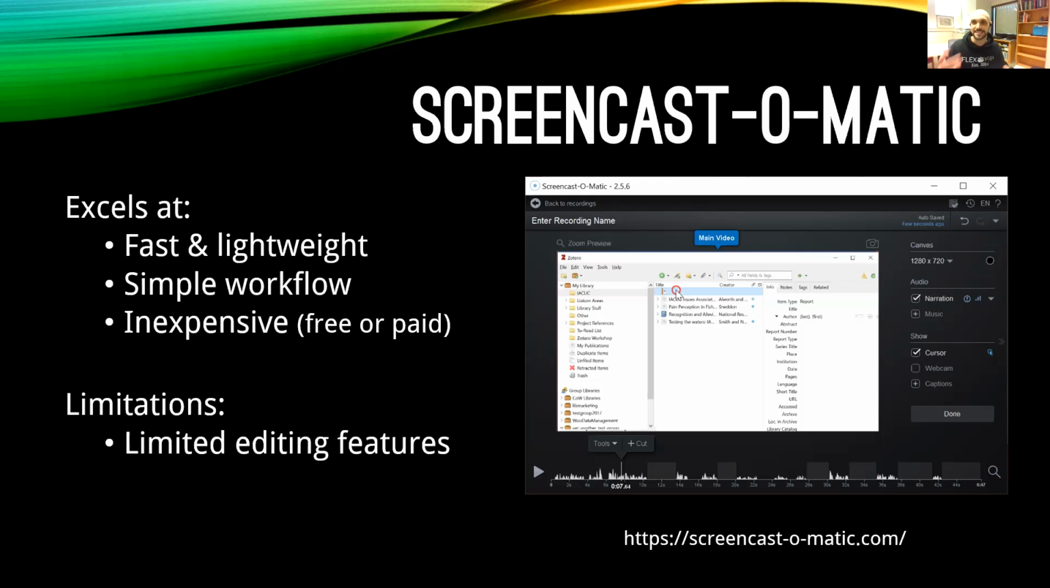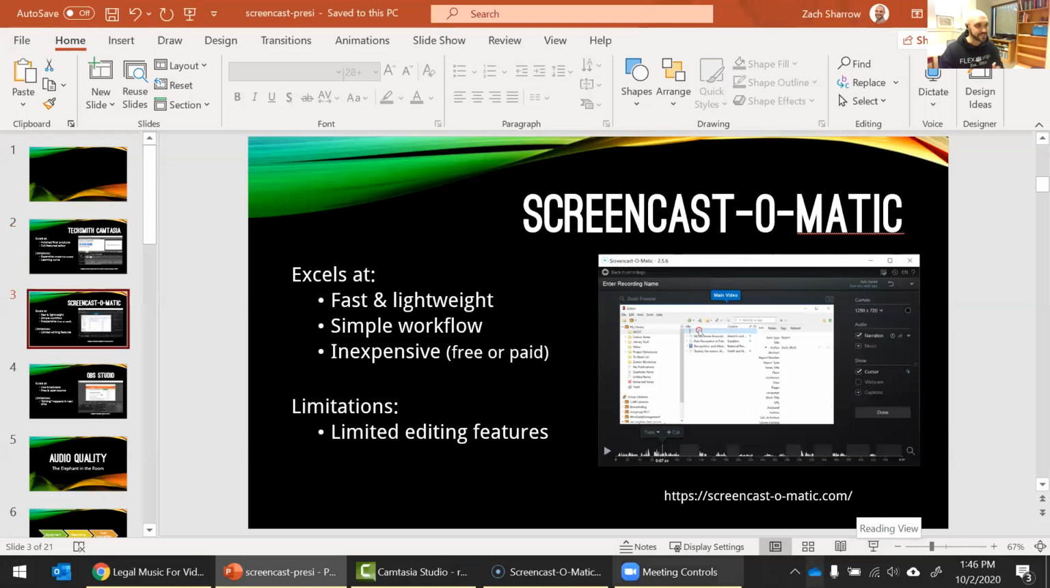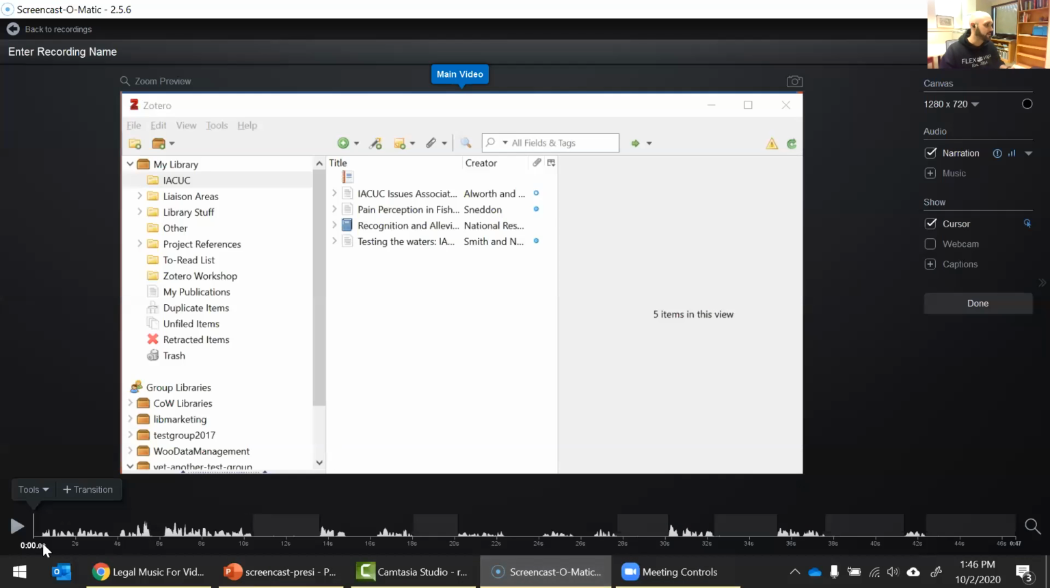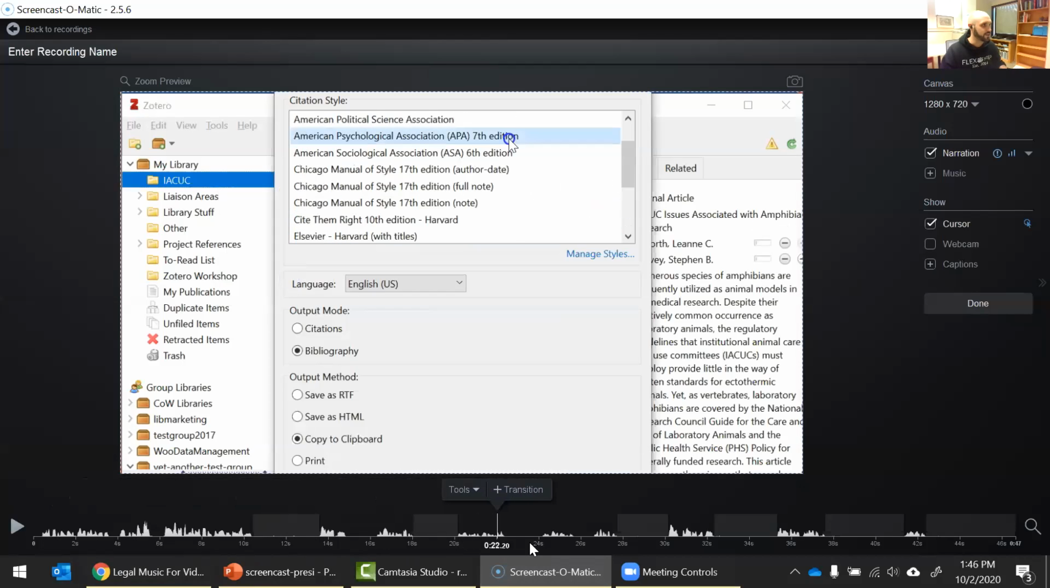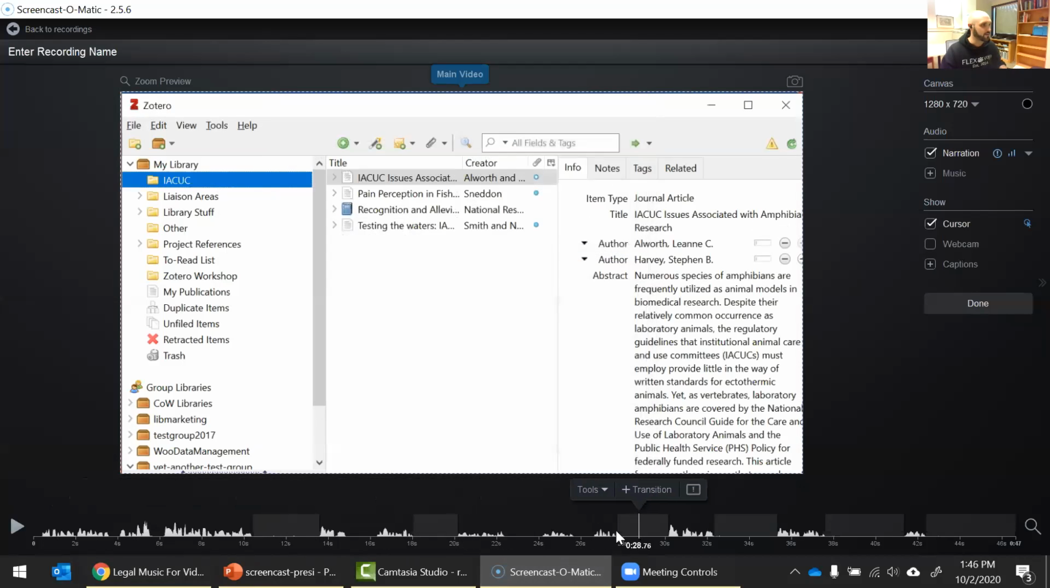Because it's a little bit more focused on being quick and easy to use, obviously the limitation for Screencast-O-Matic is that the editing features are limited. It can do some stuff, but you can see here it uses a similar kind of single timeline. And as I scrub through my video, you can see where I've been speaking and where there's silence.